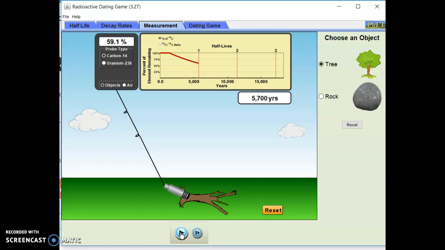Okay, so what percentage of carbon remains? That's going to be up here. How many years did it take? That's going to be down here. And that is pretty much it, which leads us to our last question.